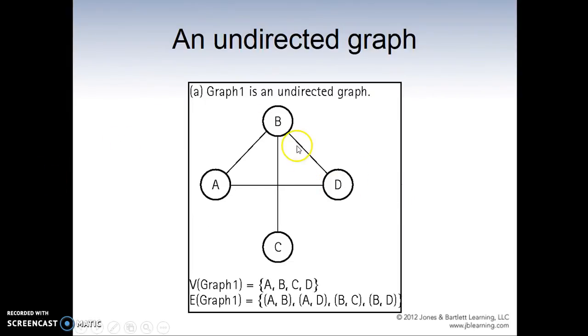For example, this is an undirected graph. We say V of graph 1, this name is graph 1, equals a set of A, B, C, D. So those are a set of vertices. And E is the set of the edges for graph 1. AB, right, this is the edge AB, AD, and BC and BD.